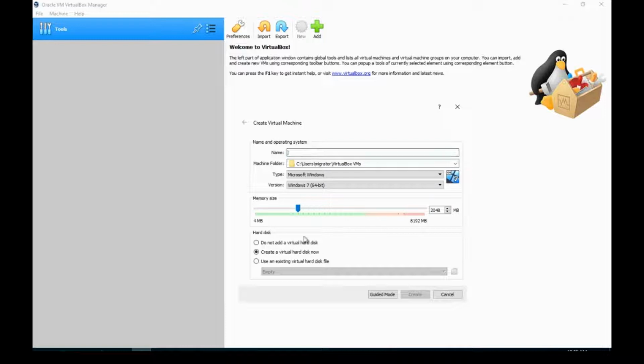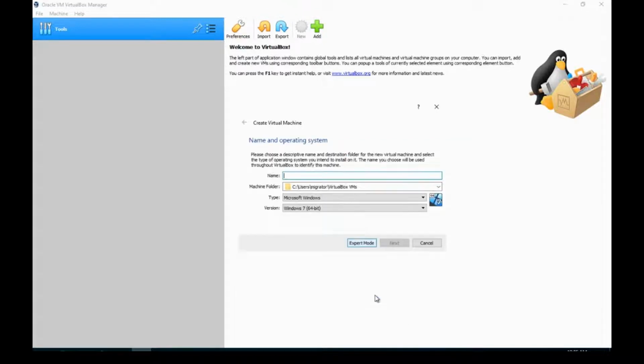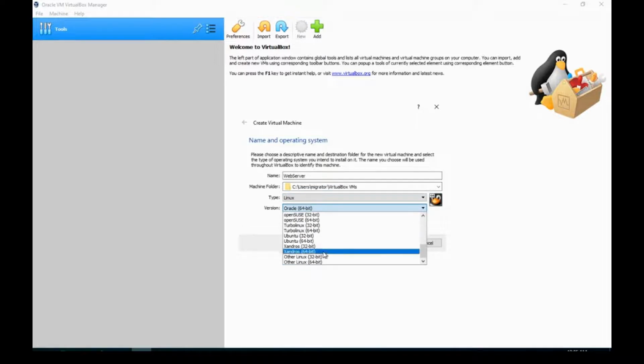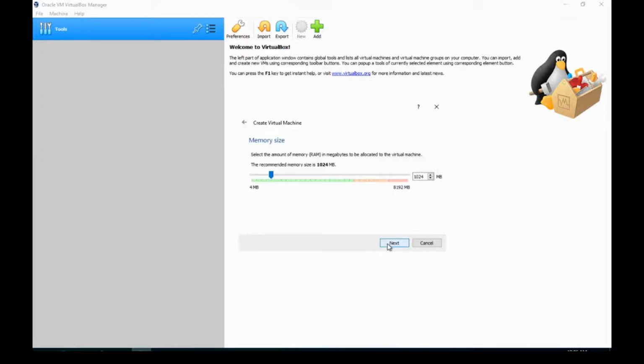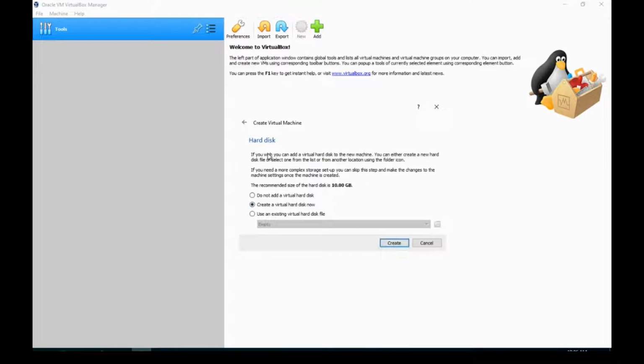You can press expert mode so that we can choose the RAM size and all, or we can select the guided mode. Anything is fine. So it gets reset. Again, I'll set the web server type as Linux and ensure that you select Ubuntu 64-bit, not 32-bit. Then press next. 1 GB of RAM is fine.